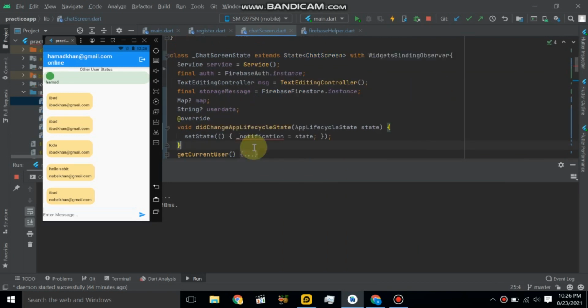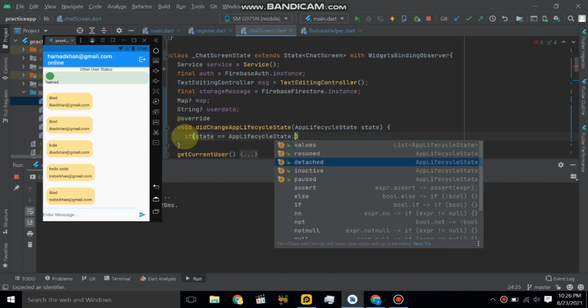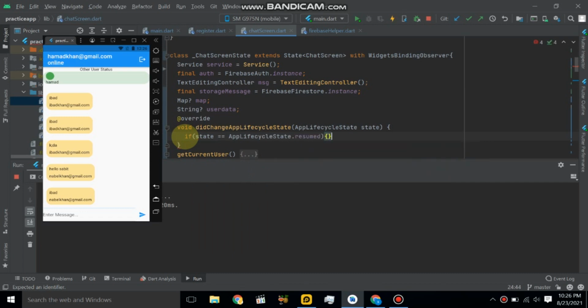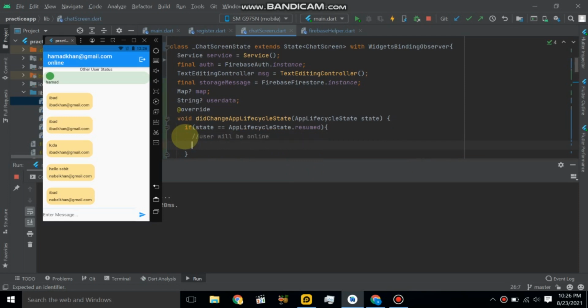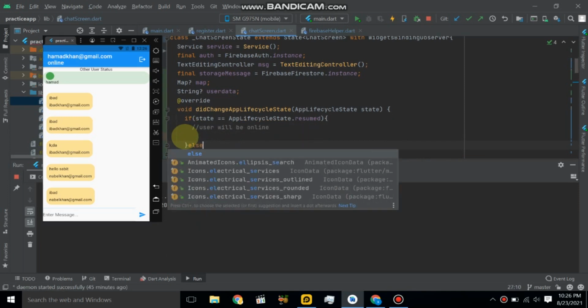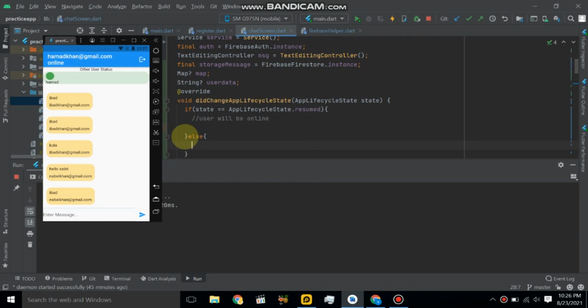use paste here. Let's delete that code, and here we will use condition. So state equal to app lifecycle dot state resume. So user will be online, and here also use else. User will be offline.